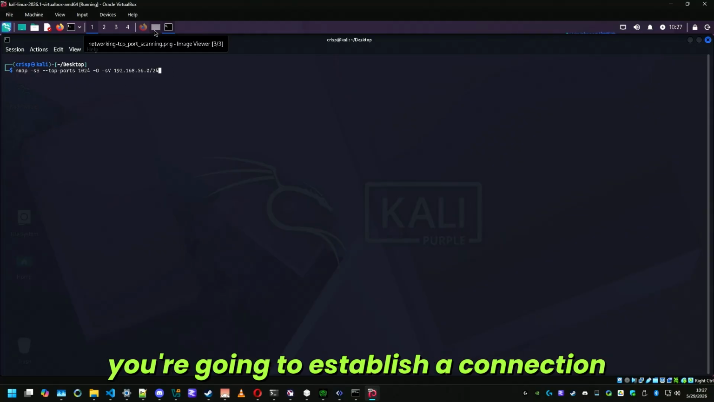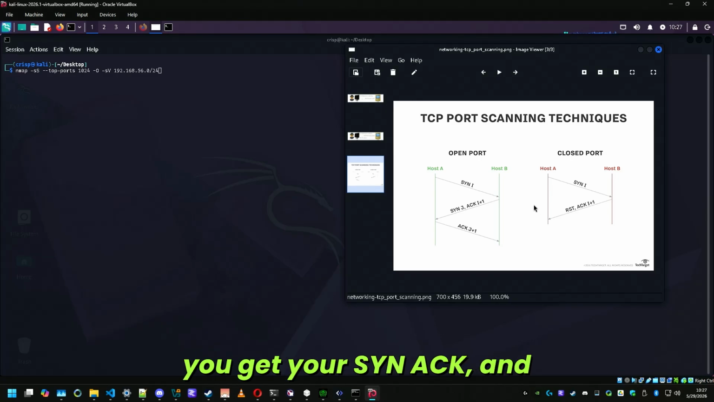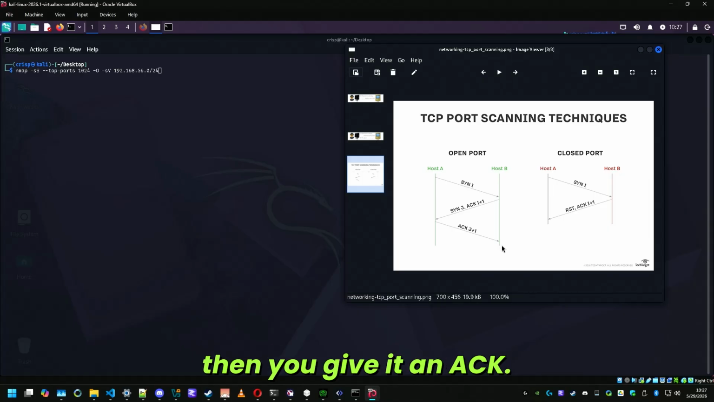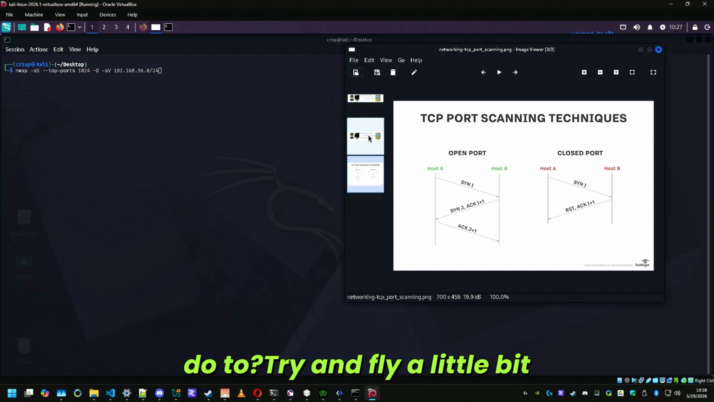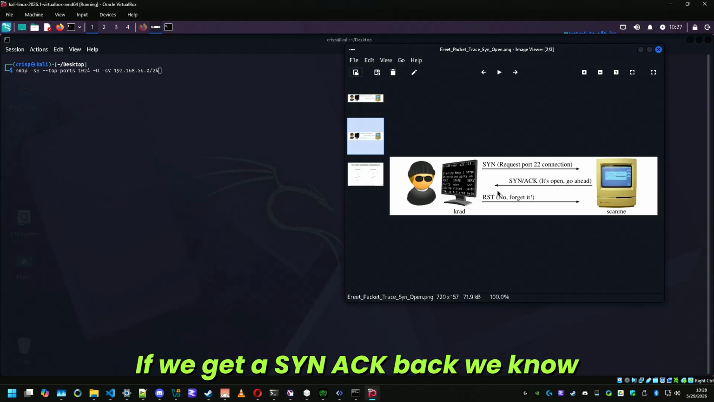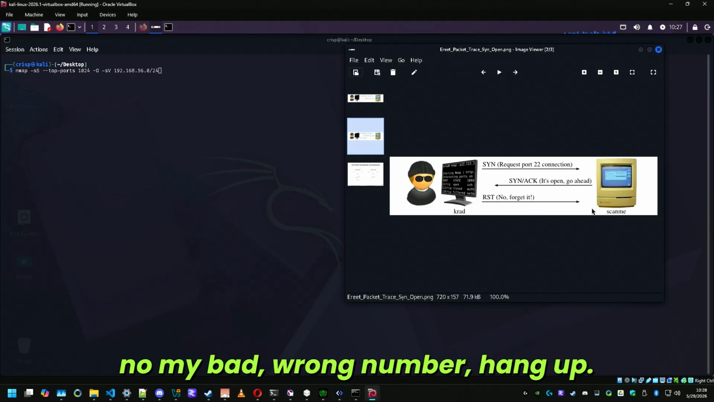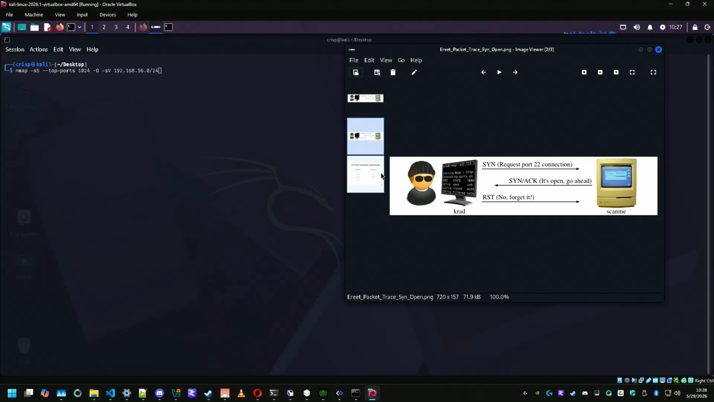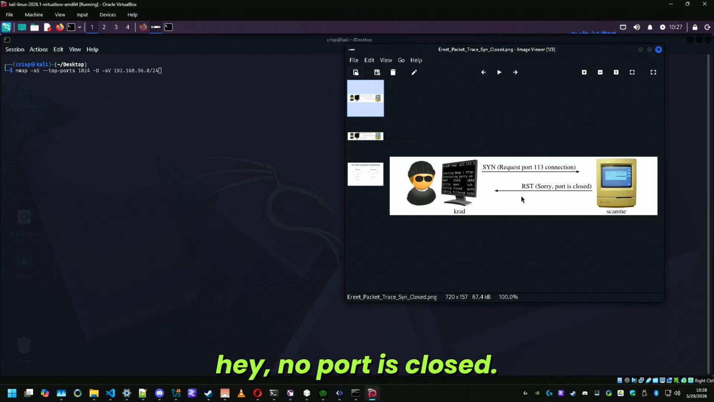What normally happens if you're going to establish a connection is you send a SYN packet, you get your SYN ACK, and then you give it an ACK. If it's a closed port, it says, no, I'm closed. What we do to try and fly a little bit under the radar is we send a SYN packet. If we get a SYN ACK back, we know the port is open. So we say, no, my bad, wrong number, and hang up. If it's a closed port, we'll just get, hey, no, port is closed.